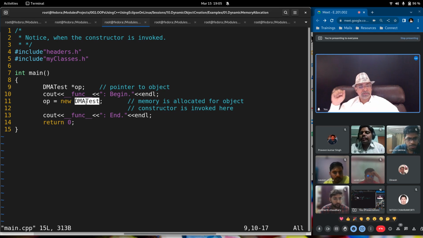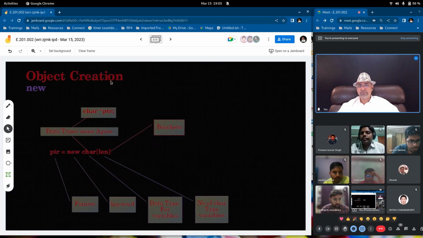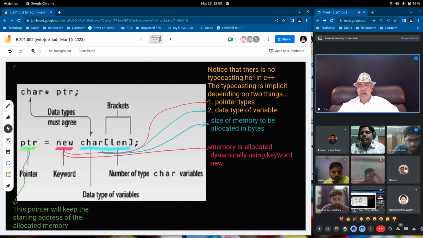DMA test is not a constructor. Yeah, you can say it's a class. It's used here with new. Look at this. What are you supposed to use with new? After new? Here it is a character, like new char. Data type. It's a data type. It specifies a data type. That's correct. It also tells you the size of memory to be allocated.